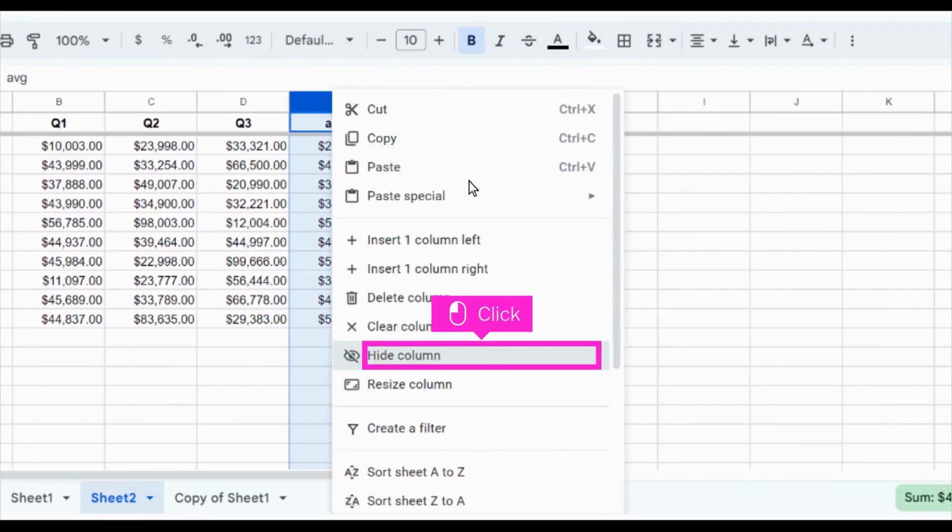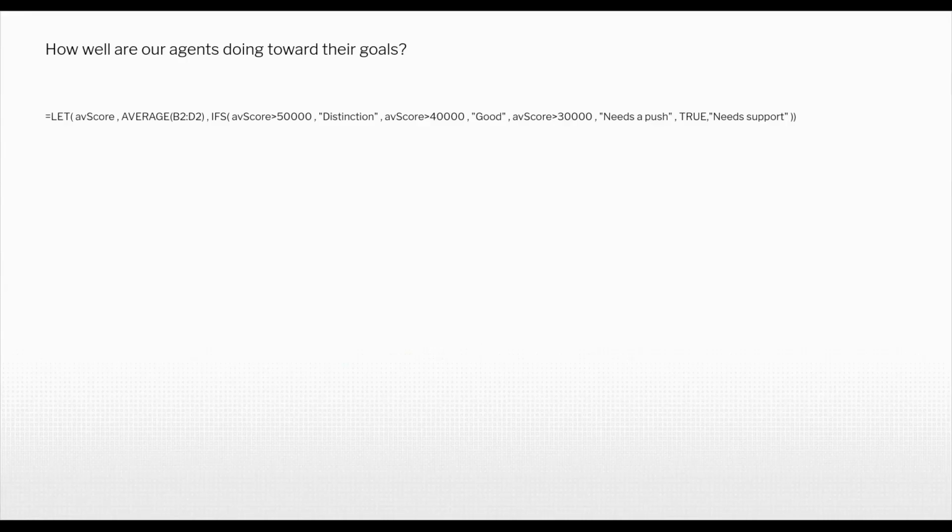Click Hide Column. If our agents average more than $50,000 over time, they earn distinction, between $40,000 and $49,999 they're good, between $30,000 and $39,999 they need a push, and any agent under $30,000 needs support. Copy the let formula from this slide.